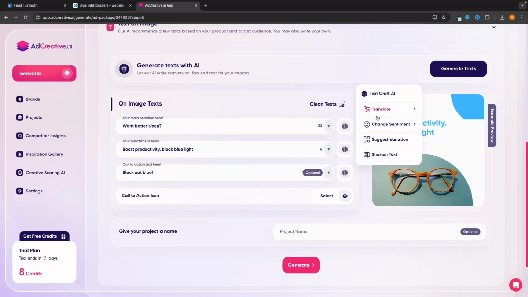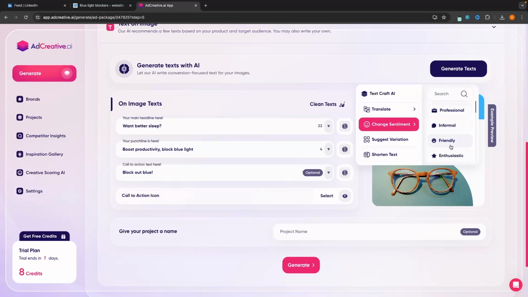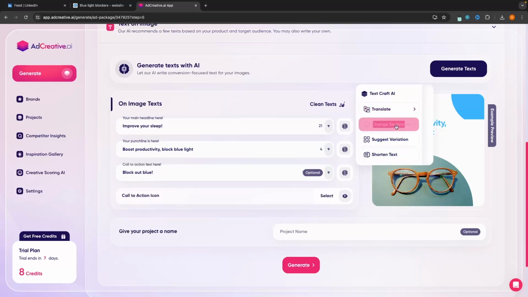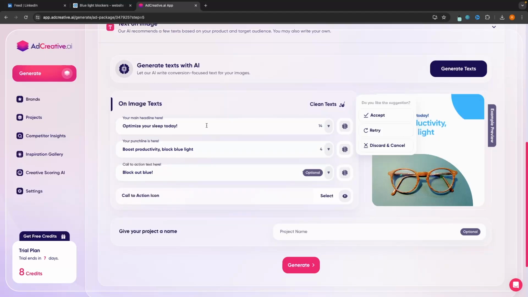So let's click into this. Go change sentiment, and let's try friendly this time. So let's go for friendly, and it says get cozy sleep. I don't like this, so we can click on retry to retry with friendly, or we can click back into this AI icon, go to change sentiment, and let's try persuasive once again. Optimize your sleep today, enhance your sleep quality, that's a lot better. I'm going to accept that, and then we can do the same for these others. We can also set a call to action icon. So right now this is an I actually really like this. So I'm going to leave this.